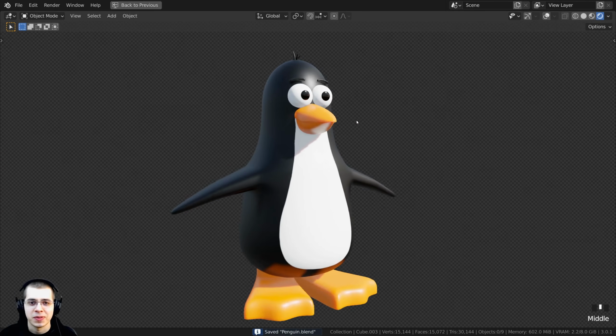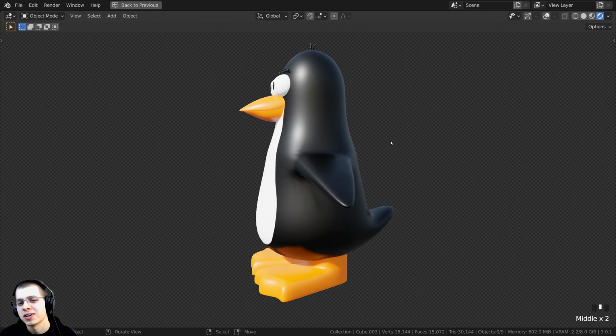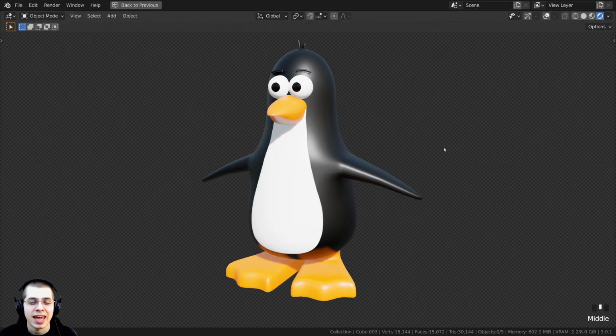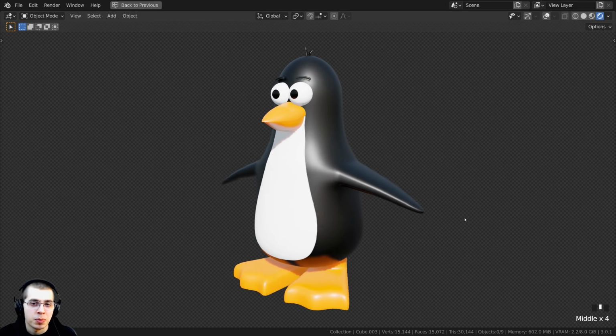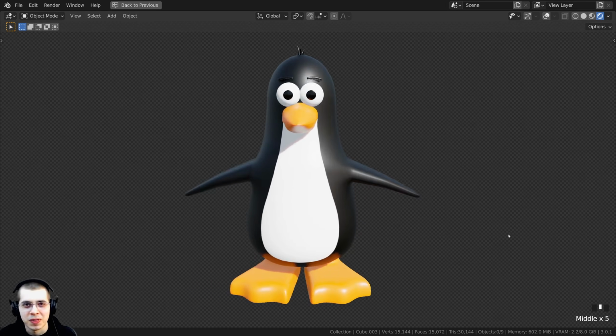So there we have it. There is the finished character. We've done all of the modeling and all the materials for the penguin character. So in the next part, in part 4, we're going to get started with the rigging.